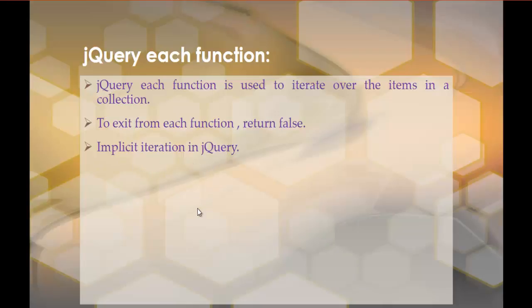So in this session we learned what the jQuery each function is, and if you want to come out of the each function iteration, then you just need to return false, and how and where to use the each function, and also we learned what implicit iteration in jQuery is. Okay, and that's for the day.